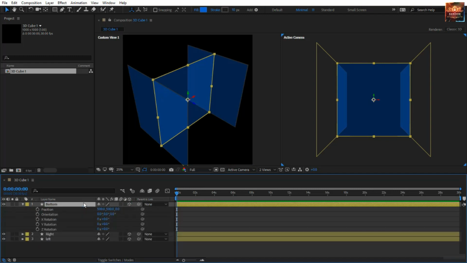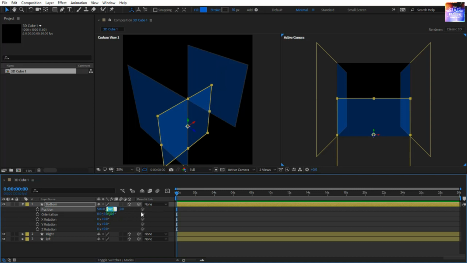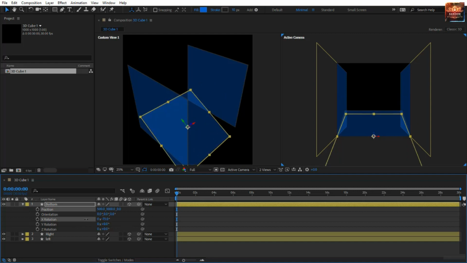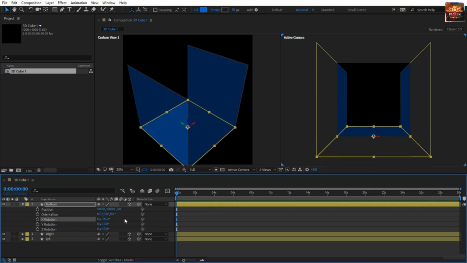Position, rotation, and now we want to take it to the bottom. Now you know how to do it very well. Maybe you are ahead of me, so it's gonna be 1000, and I want to rotate it on the X-axis. Okay, this way. Okay, so obviously it's gonna be minus 90.